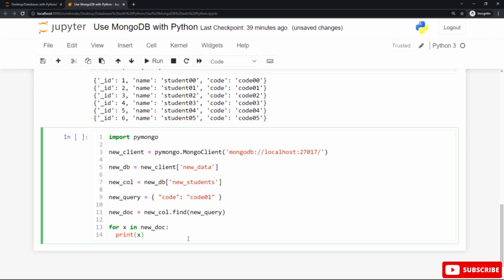After that, you can see the for loop to iterate over this iterator called newDoc, which refers to this finding or the selection we want. The for loop followed by a variable name called x, then the in keyword, then the iterator name. The variable name refers to the find from this collection, the find function to select the specified data from our collection called new students that match this condition or this filter, code 01. The value is code 01 and the name is code.